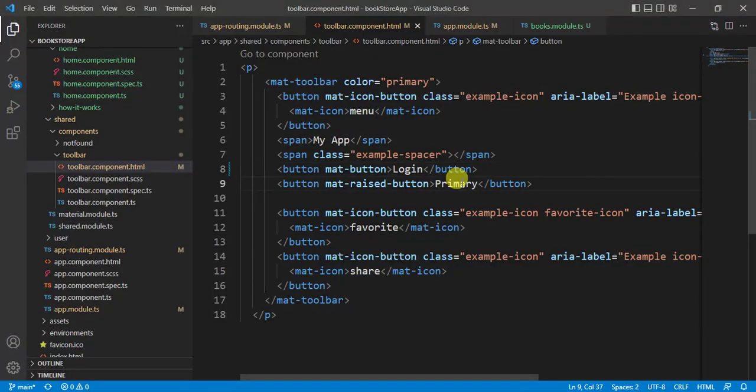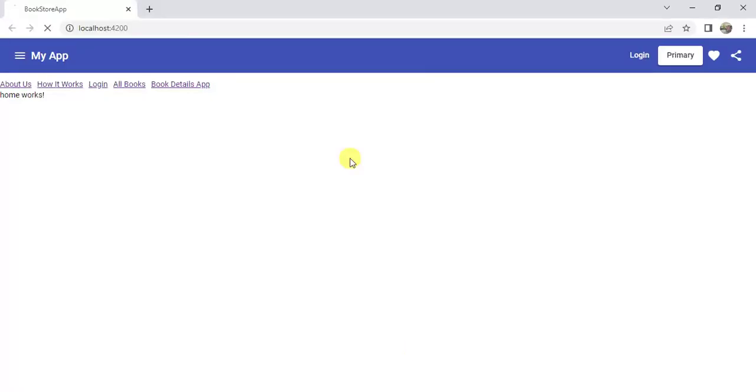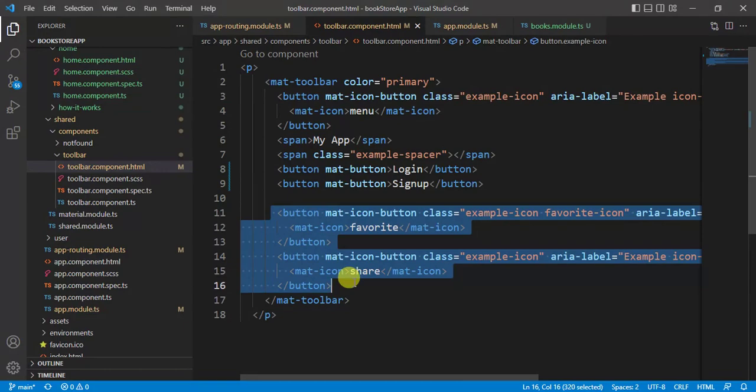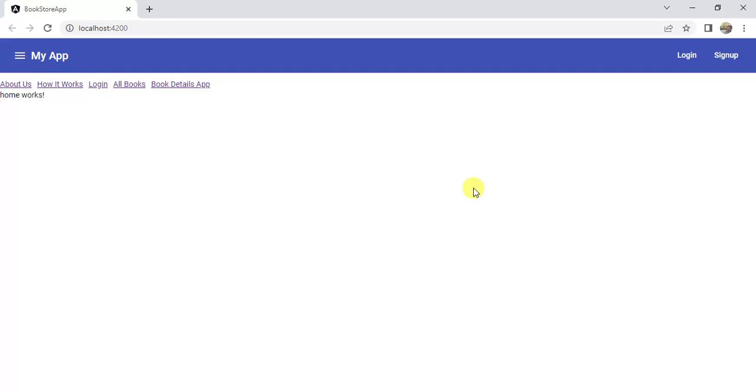Now update this button also. Button text, let's say sign up, and remove this raised from here and save the changes. We have login and sign up button here. Okay, I do not want to have this icon button here. Okay, let's comment this code here. And I don't want this icon also. Okay, let's remove it.